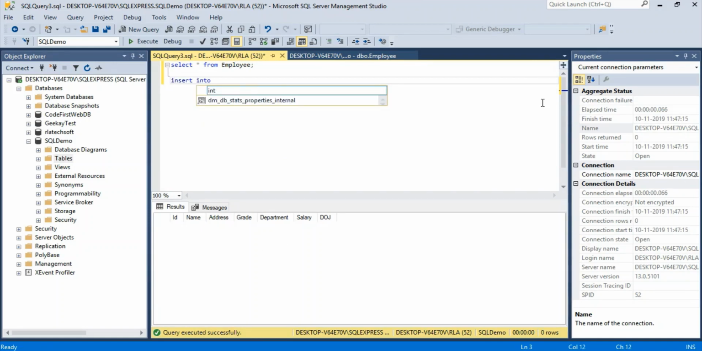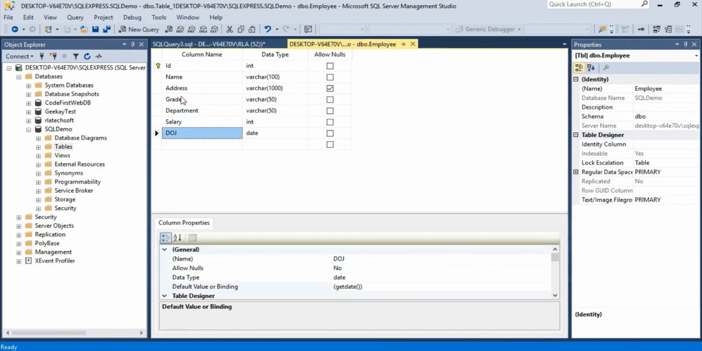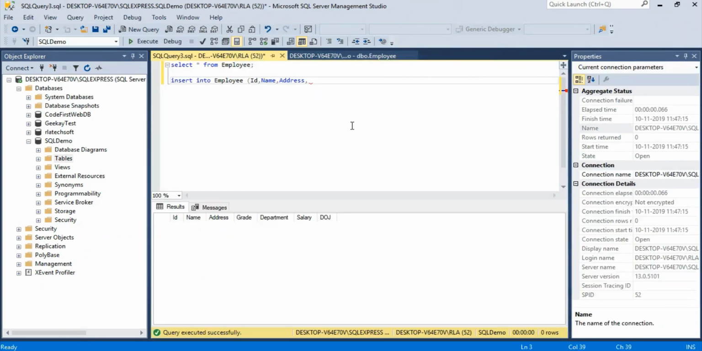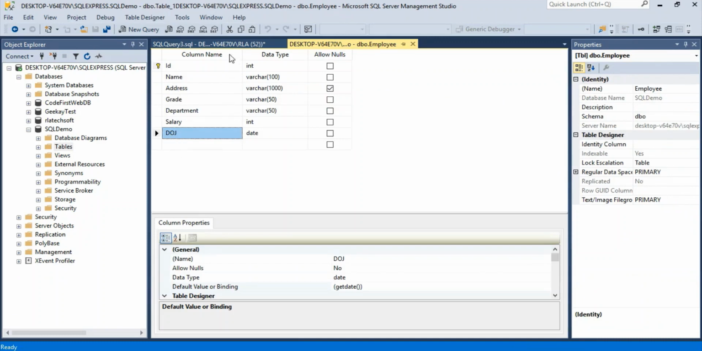Insert into the table name employee, which has columns ID, name, address, grade, department, salary, and date of joining.